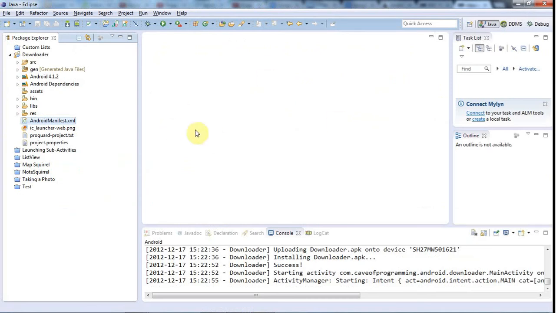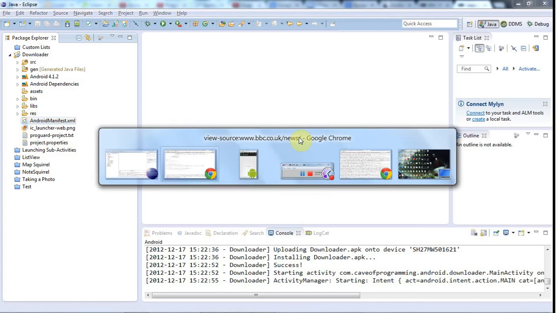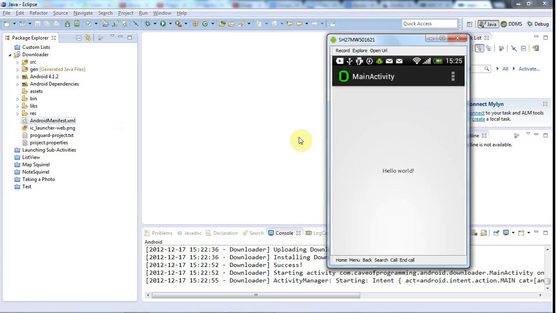So I've created a really basic Android application, just straight out of the box, and it says hello world on it, which it does by default. The only thing I've changed here is to type a letter D for the icon and make it green, which is not important.